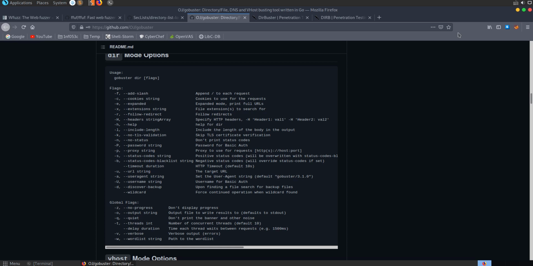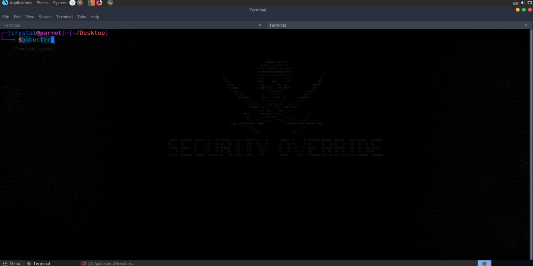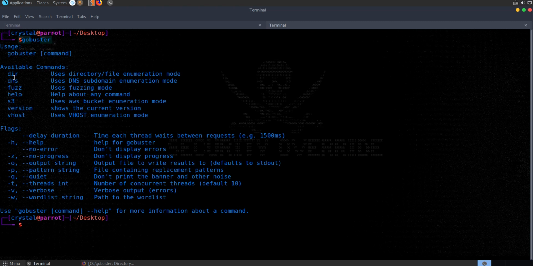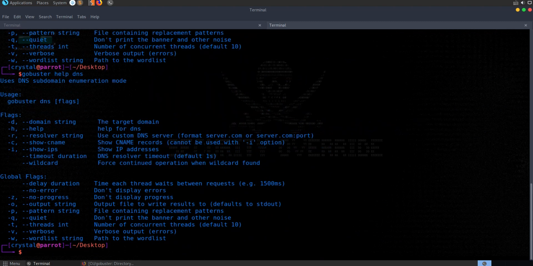So if you want to get this information up from the terminal, let's actually just go back, and if we just run gobuster here, it'll give us the available commands. You can see here we have the different modes, and then if we want to get some more information on any of those specific commands, we can say gobuster help and then dir, and that'll give us all the directory commands, the flags that we can enter, and we can do the same then for DNS and vhost, etc.